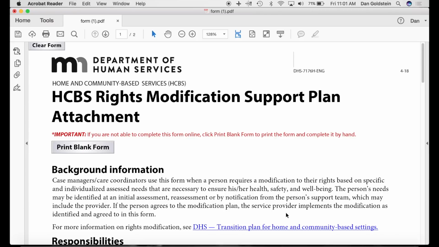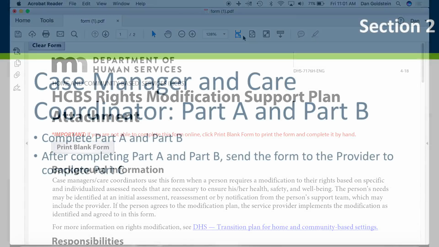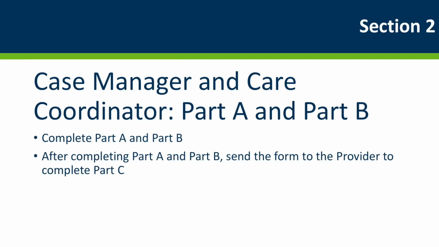In the next few sections, I will talk about who is responsible for completing each part of the form and how to do so. In this section, I will talk about the responsibilities of the case managers and care coordinators, as well as how to complete parts A and B. If you are a case manager or care coordinator, this section is for you.